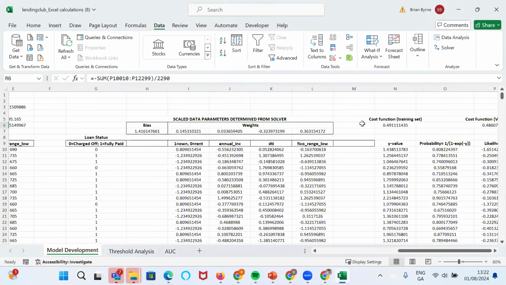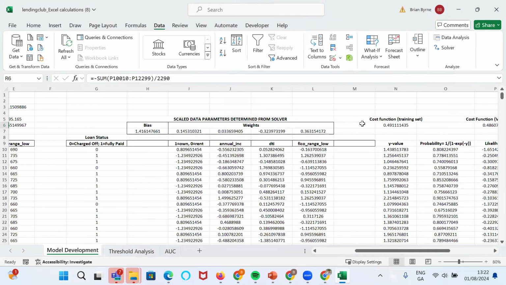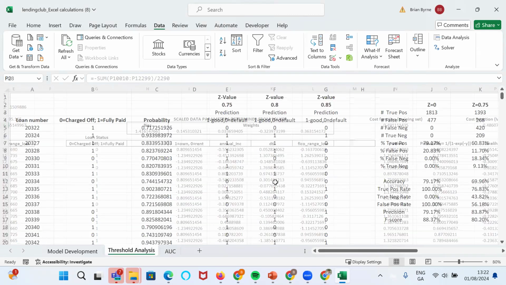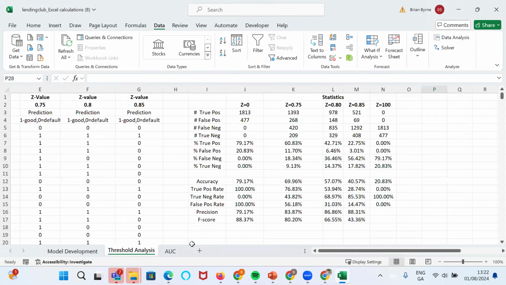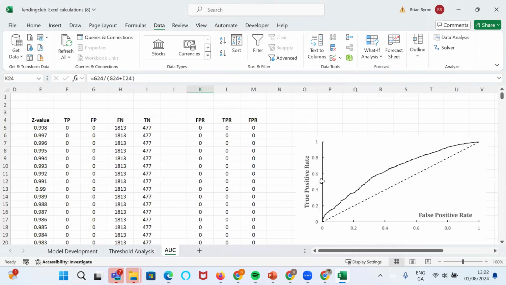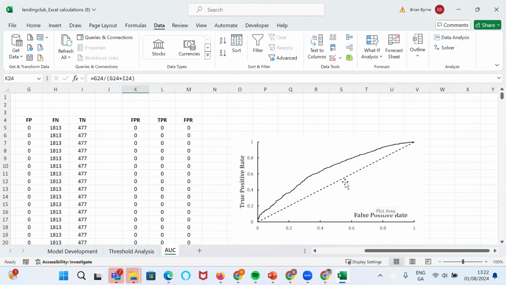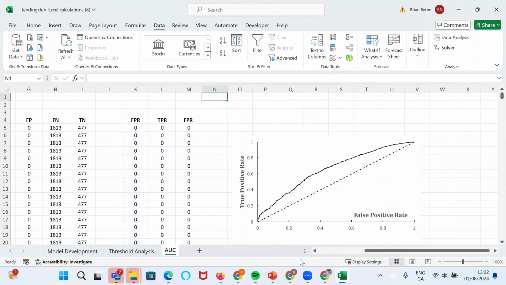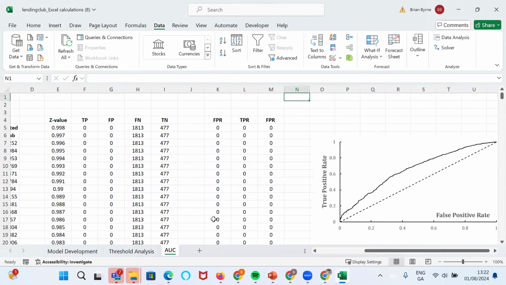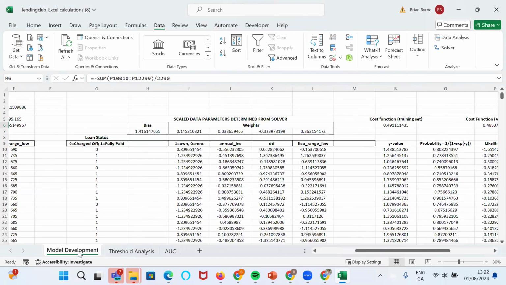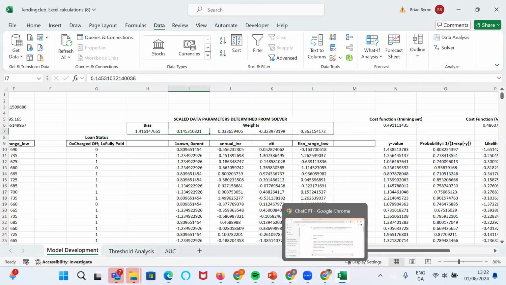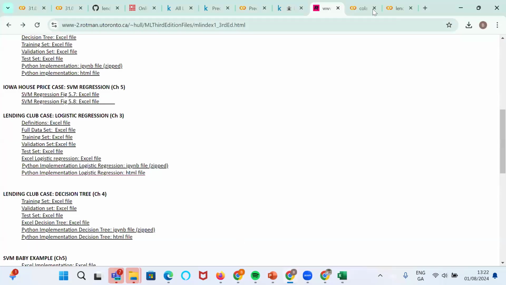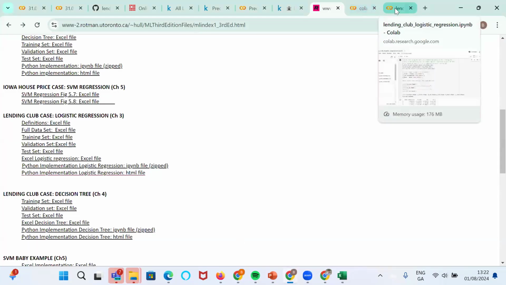So these steps that are set out here manually in Excel, we replicate, and the construction of the ROC AUC is also manually developed in Excel, and the results we obtain here manually mirror the results we get in the Python notebook. So let's go back into the Python notebook again, Lending Club.